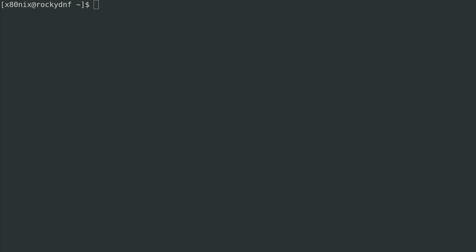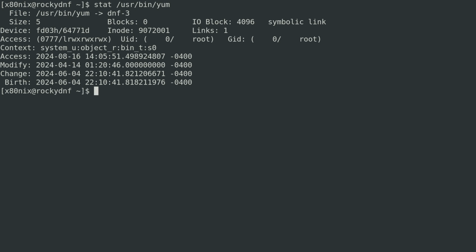The primary reason DNF was created was due to Yum issues and limitations that could not be easily resolved. At least for distros based on Red Hat, I think as of 8, DNF is used by default. On distributions that have fully migrated to DNF, you can still use Yum on the command line since it's a link that points to the DNF executable. And we'll just check that out right here. And we can see that we are pointing at DNF.